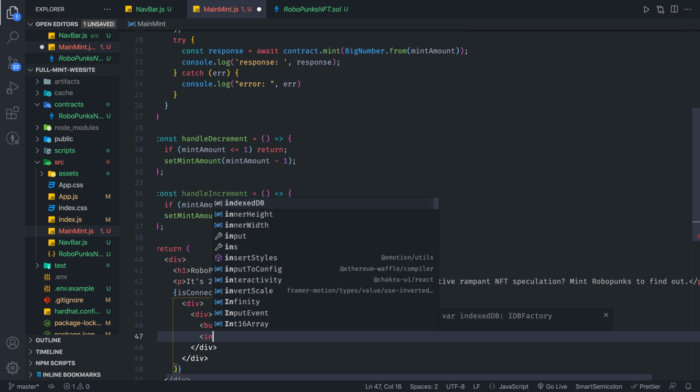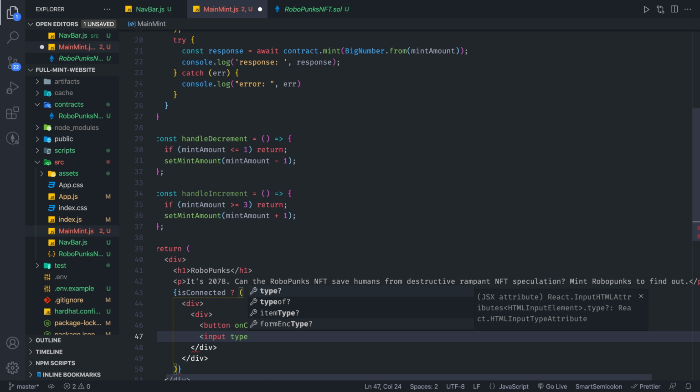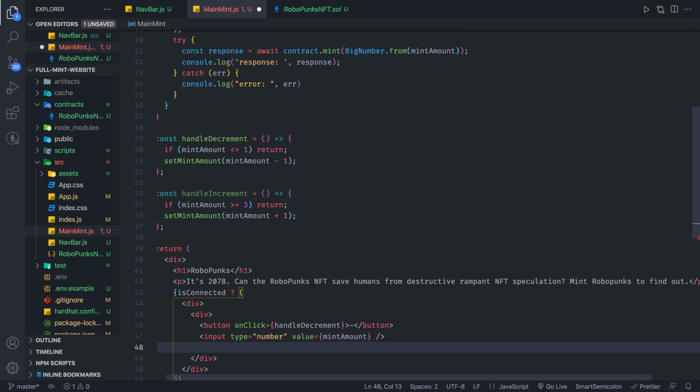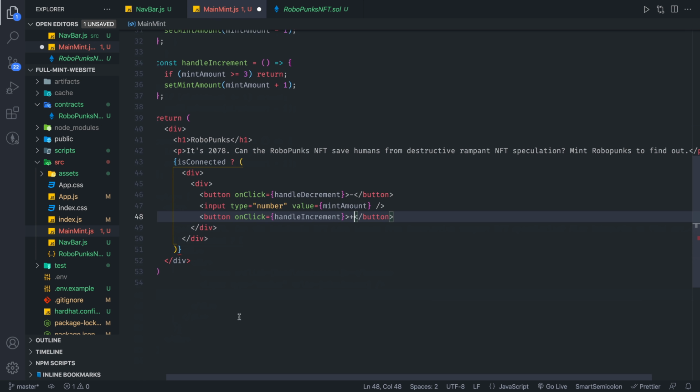And then we're also going to create an input of type number, and we're going to give it the value of the mint amount, like so. And then we're also going to create the increment. So we're going to do that by copying handle increment, and we're going to have a plus button instead.